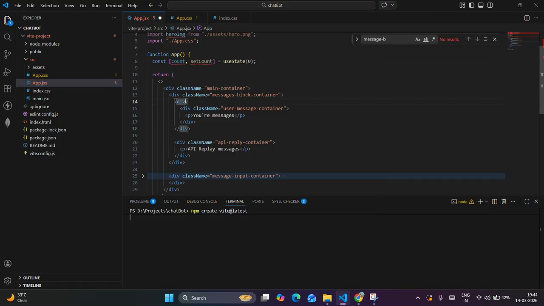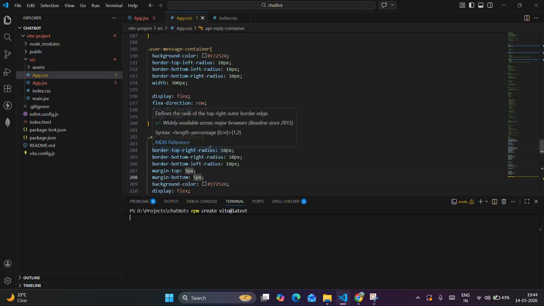No, the class name should be like user message parent container. So why is it parent container? Because this is going to be the display container, flex container, right? So let's see. You will know.